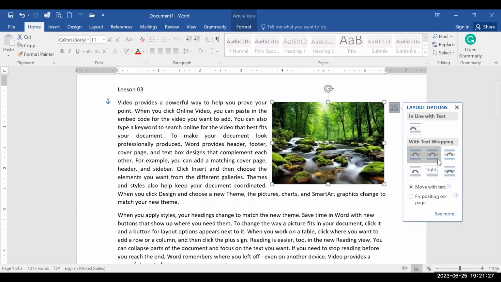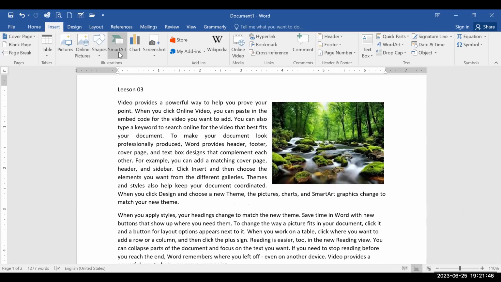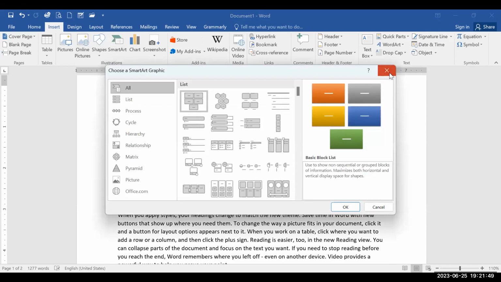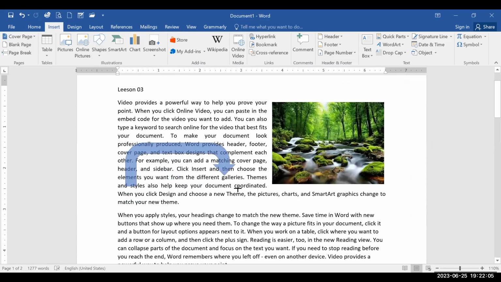Then next one is tight. It looks the same, but actually it is not the same. This is a square type picture, so you don't get any difference between both. So let's say if it is something like a triangle or any arc, you can notice what will happen. Let's say, for example, I will get an arc from here. So let's see what will happen. I put this one here.